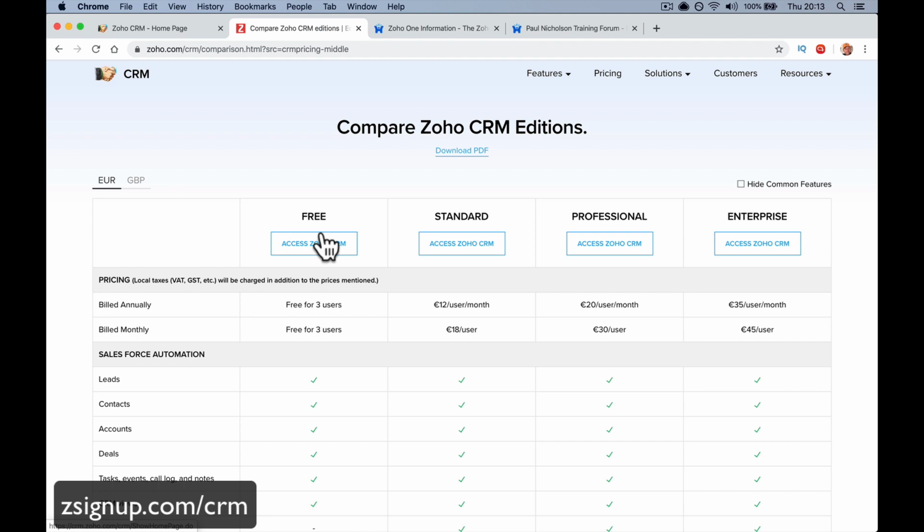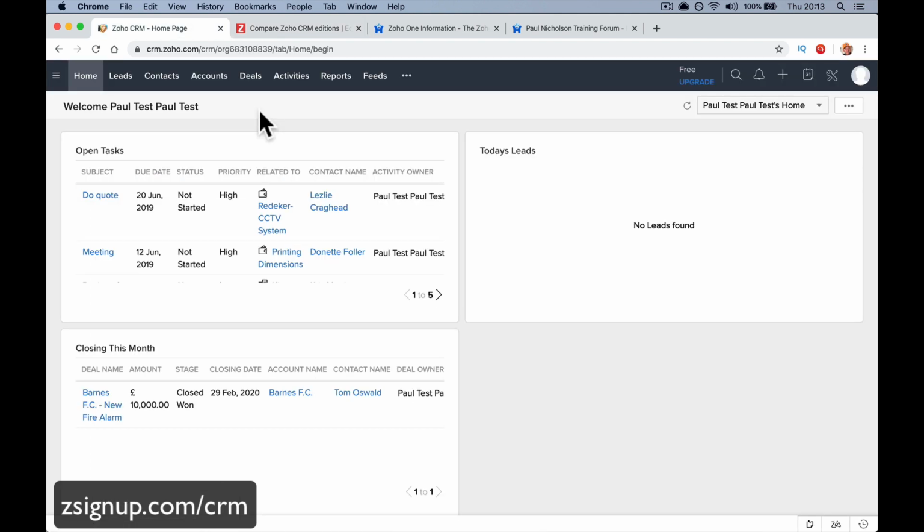But the free version, that's what we're going to talk about today, the absolute free version for 3 users. Right, let's take a first walk around. Let's understand what all these tabs are in the free version. I've got a sign up video. If you need to know how to sign up, go check out my 2020 version of how to sign up for Zoho. But we've got some sample data, and I'm going to take you for a walk around all the different sections, and then we'll delve back into each area a little bit more in a minute.